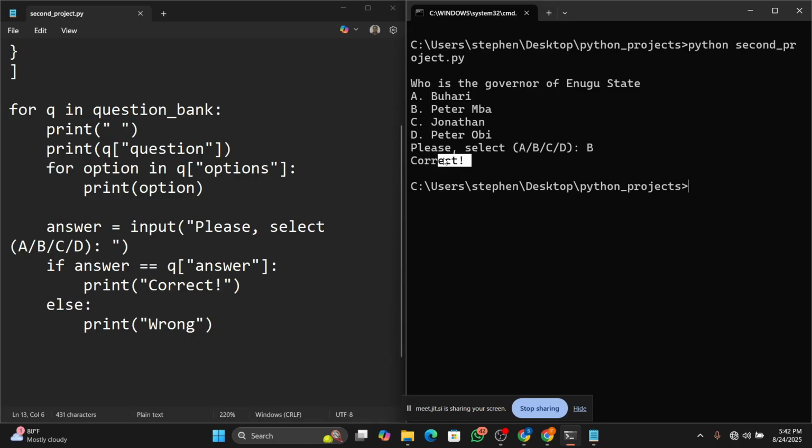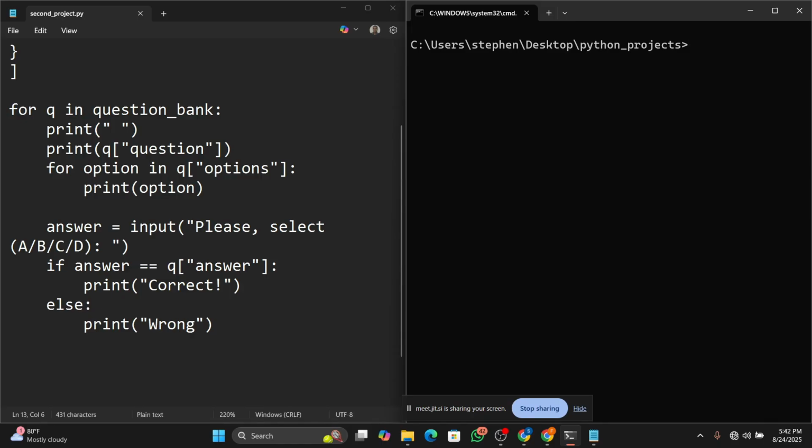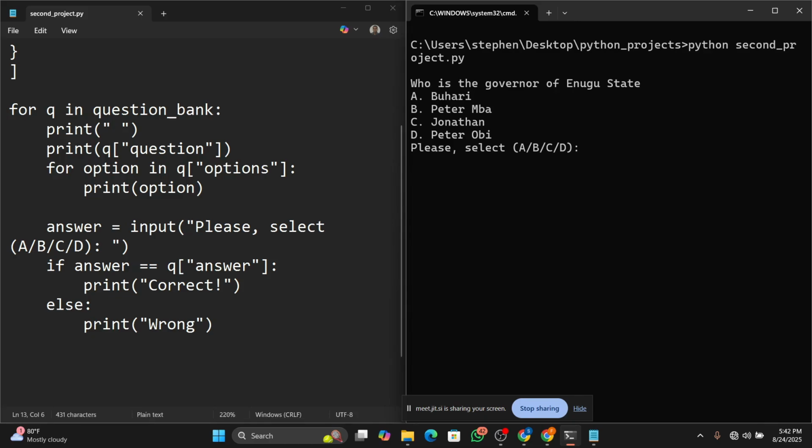But look at one funny thing. B is the answer, right? But if I select small letter b and run it, it will give me wrong. You see why? We can clearly see that B is the answer, and that's exactly what I typed here. But it's saying wrong. Why am I failing it?